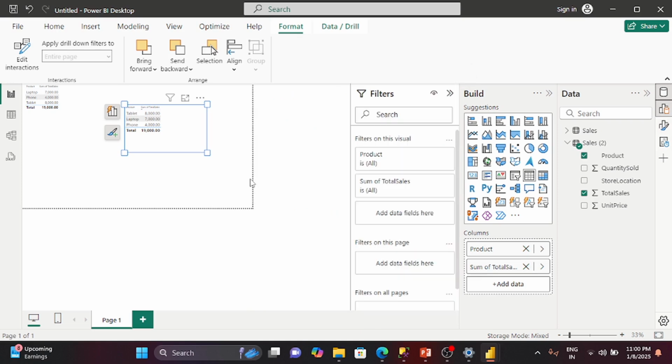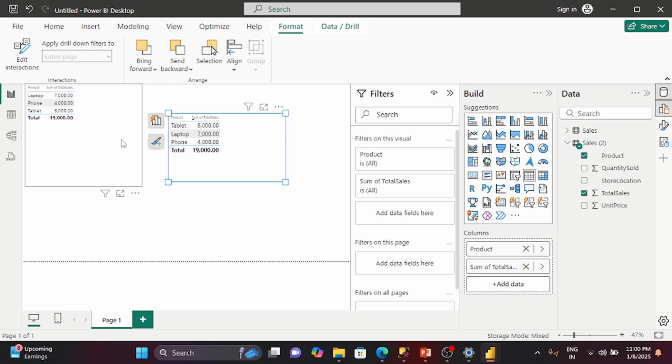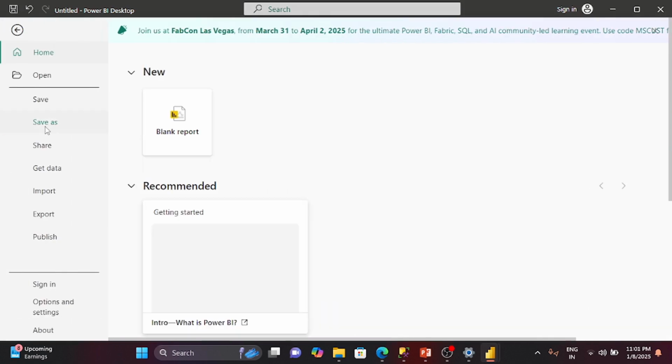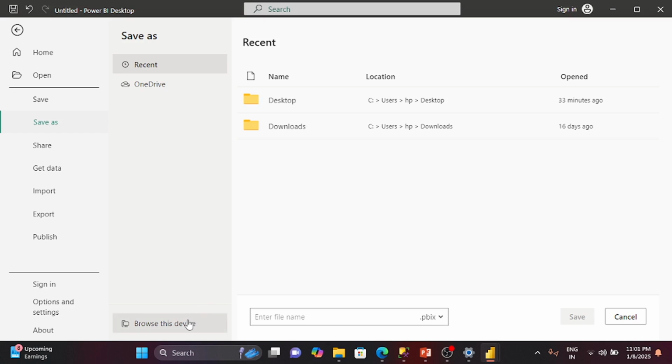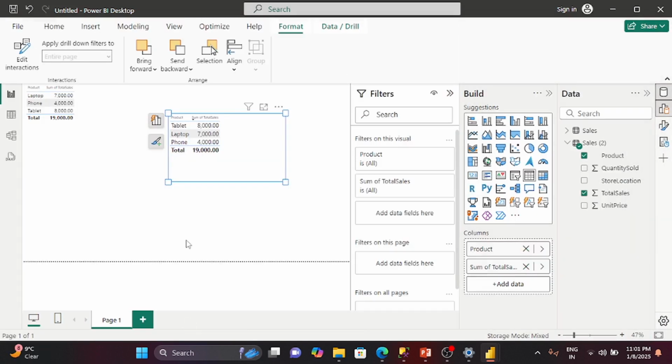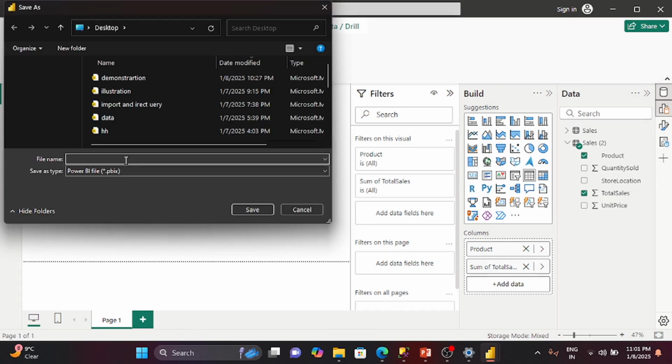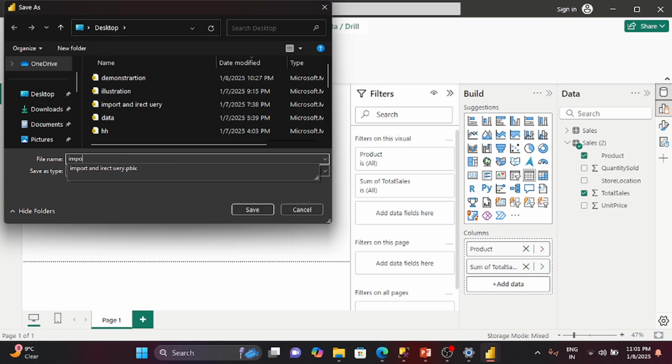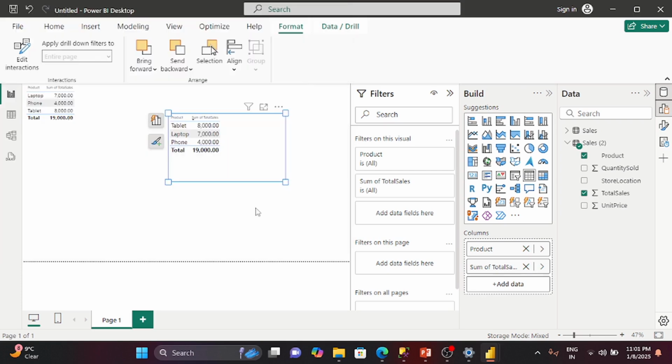Now what I'm going to do, you see 4000, 4000. First is import, second is direct. Okay, now let me save this file as import and direct. You'll see the PBI extension. So I'm going to save this file and my file will be saved here.